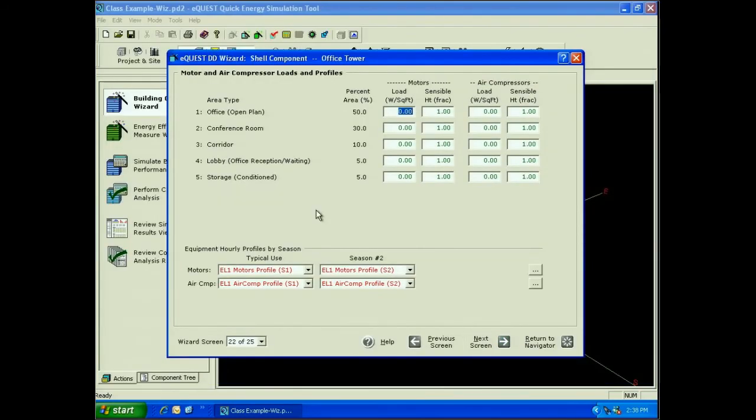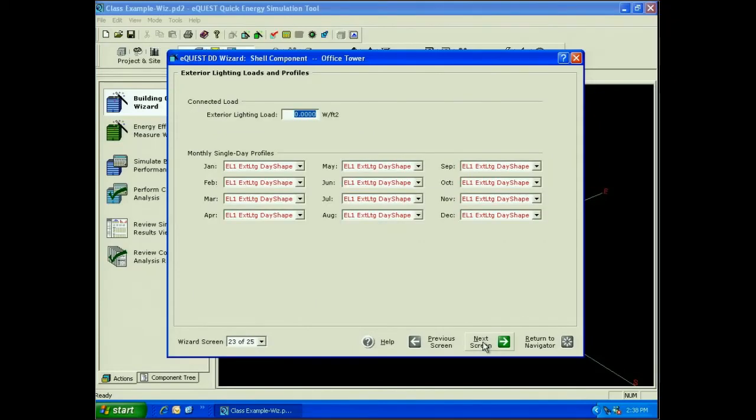On to the next screen, motors and air compressor loads. You can enter the watts per square foot for the different types, how much of it's sensible, and for air compressors. And again, you have the schedules, very similar to what we've seen in the other screens. Exterior lighting.